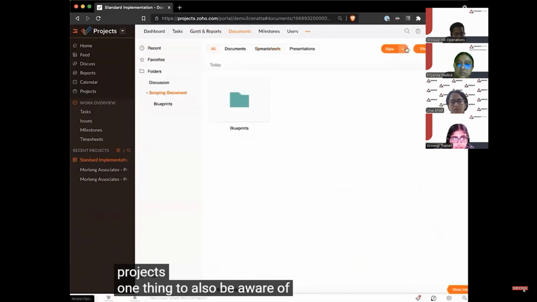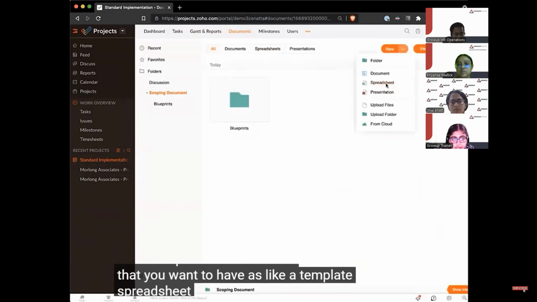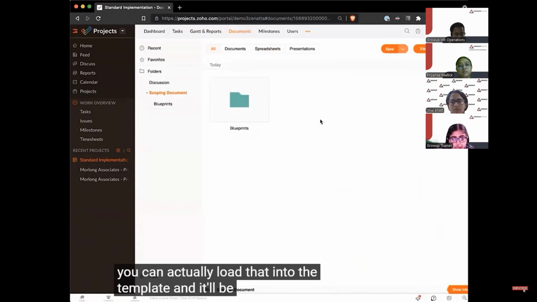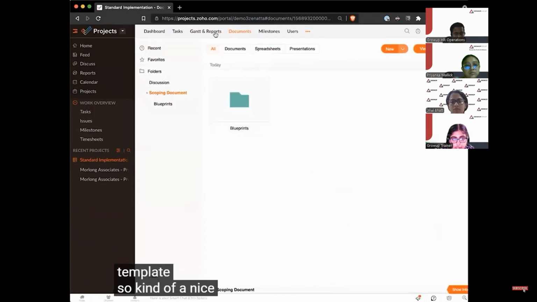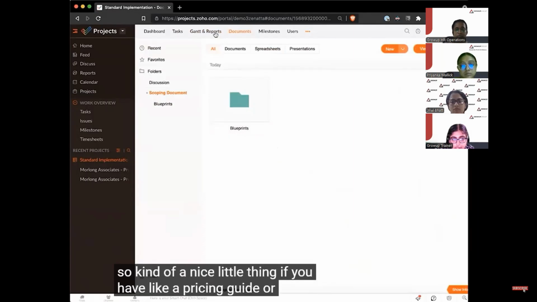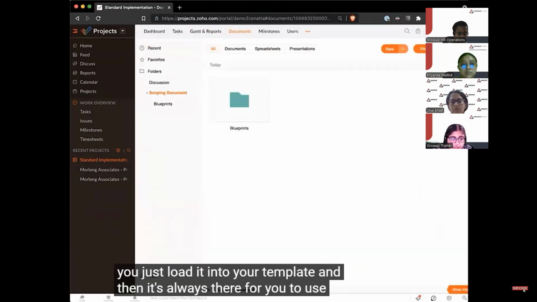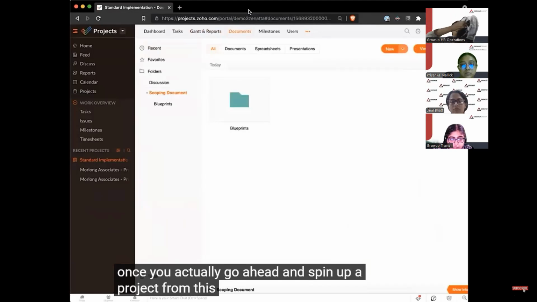One thing to also be aware of is if you create a spreadsheet baseline that you want to have as a template spreadsheet or template document, you can load that into the template and it'll be included in any project that's created from this template. It's a nice little thing if you have a pricing guide or anything like that that's going to come into play as you're working on things. You just load it into your template and then it's always there for you to use once you go ahead and spin up a project from this template.